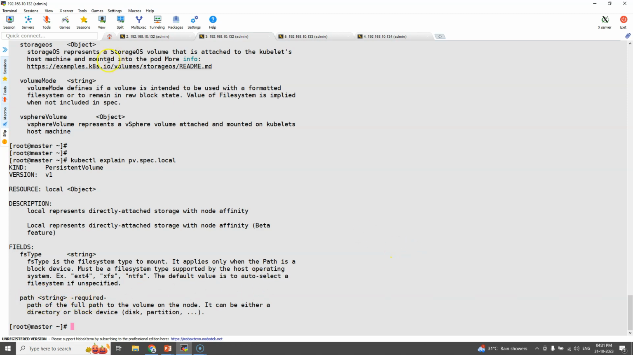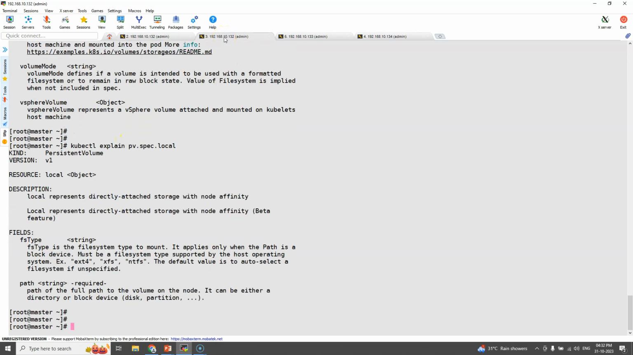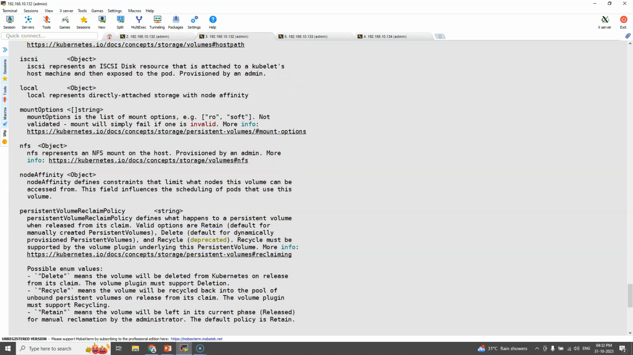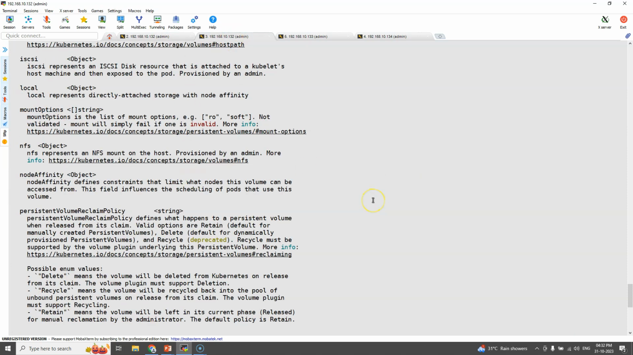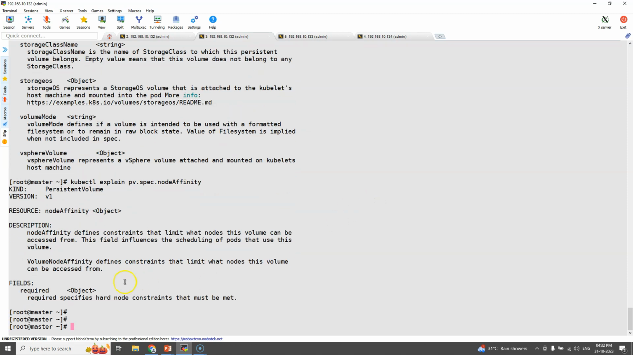Under path, just mention the directory which we have created in the worker node. We want this PV to use worker 1's storage and hence using its directory. Node affinity is mandatory when using the local storage. Construct this node affinity in such a way that this PV should select worker node number 1 as its local storage system.